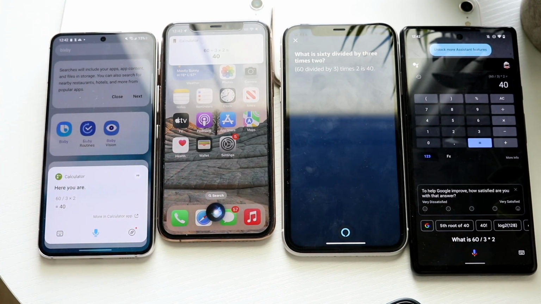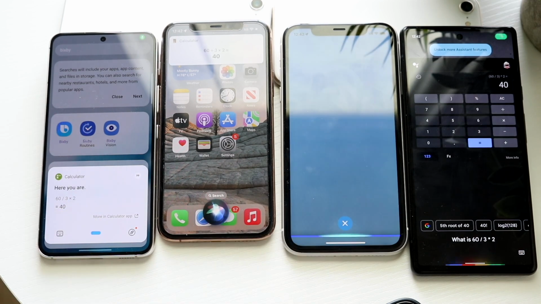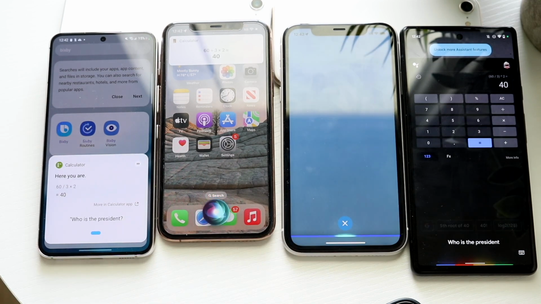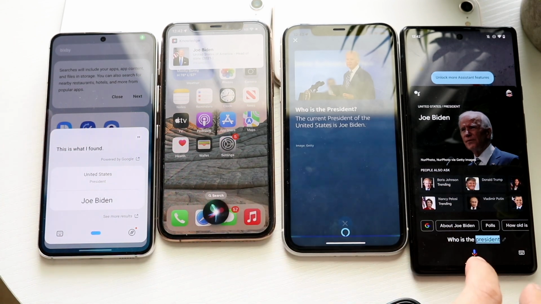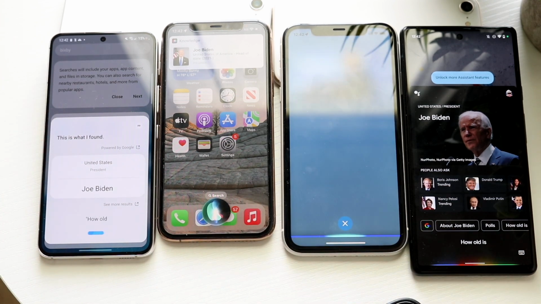Now the next one is, who is the president? So let's go and see this one. Who is the president? Joe Biden. Okay, so we do get responses on all these, which is really good. Now I'm going to ask a follow-up question. How old is he?